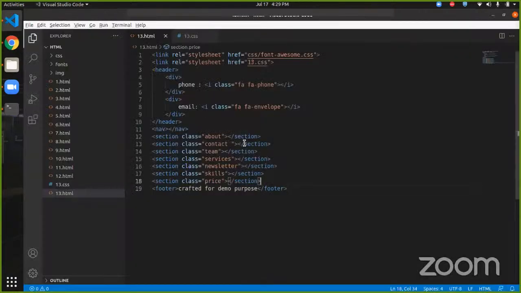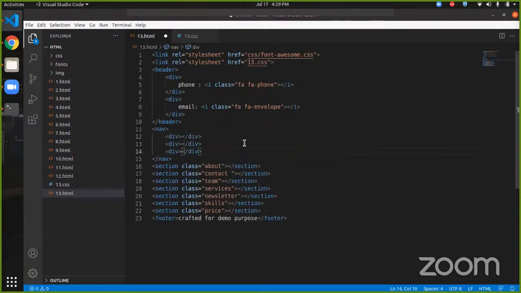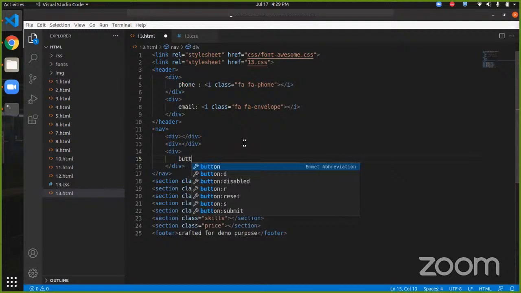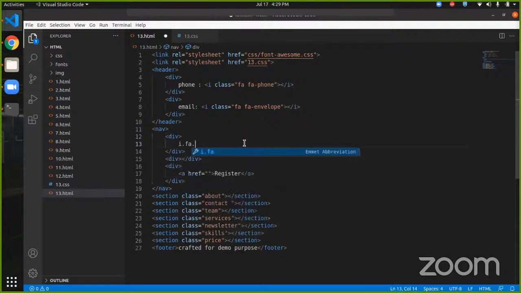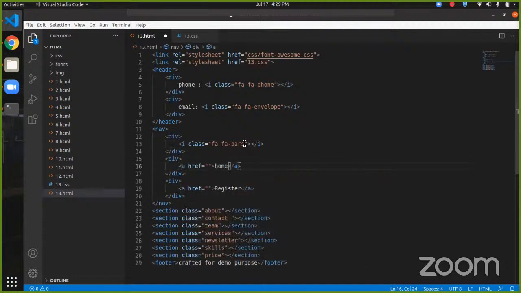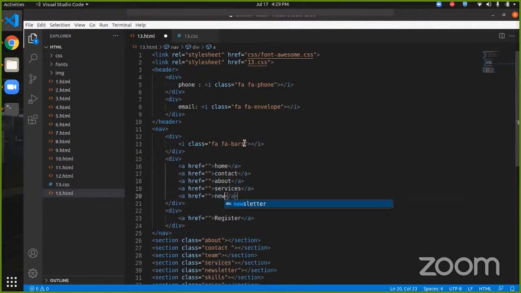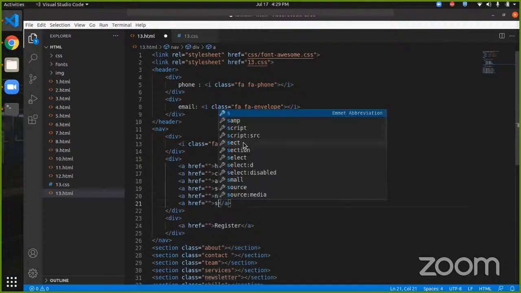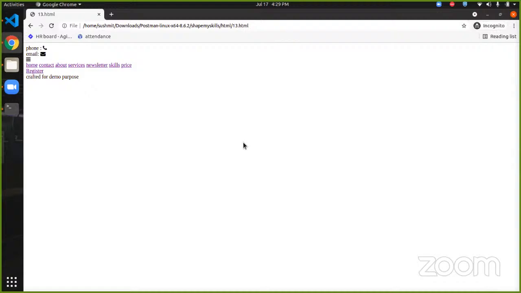And let's say for this navigation, I would like to create a div that would hold three sections. One section is going to be an anchor, like register, and the first section would be a FFA parse. A few sections we would like to write are contact, about, services, newsletter, skills, pricing, and I think that would be good. So as you can see, we are having the HTML of this.